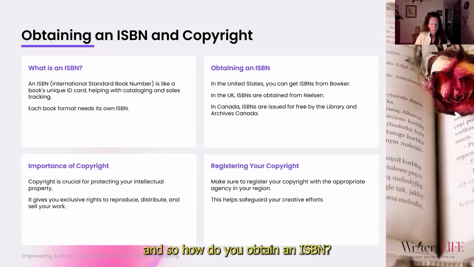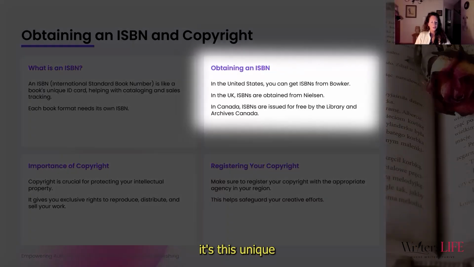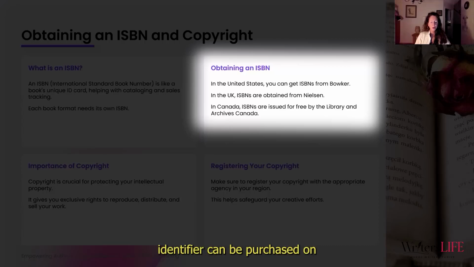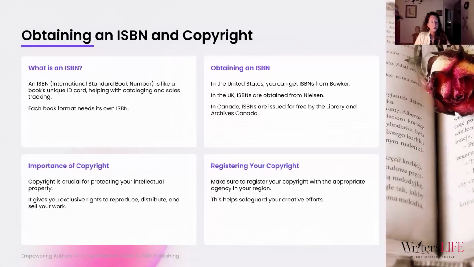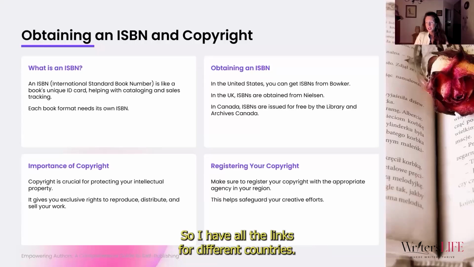And so how do you obtain an ISBN? This unique identifier can be purchased, and again, in the PDF that I shared with you all, I have all the links for different countries. I have the United States, Canada, Australia, and I think also international. So I have all the links for different countries.